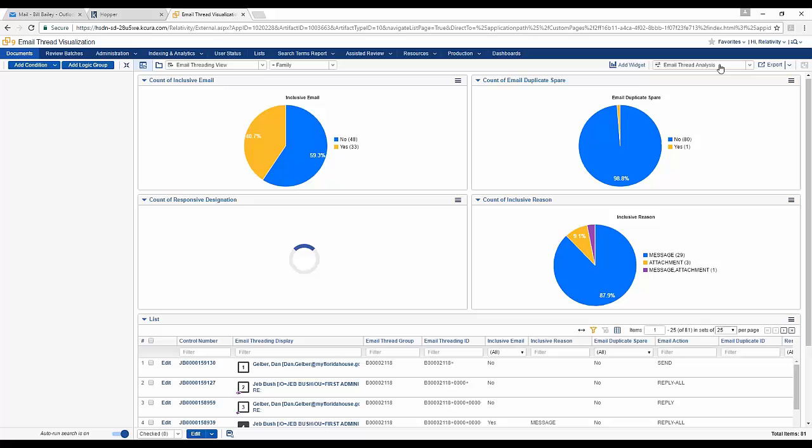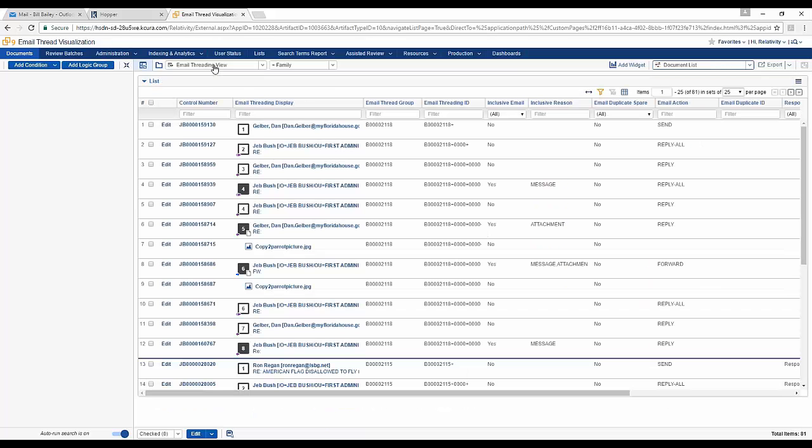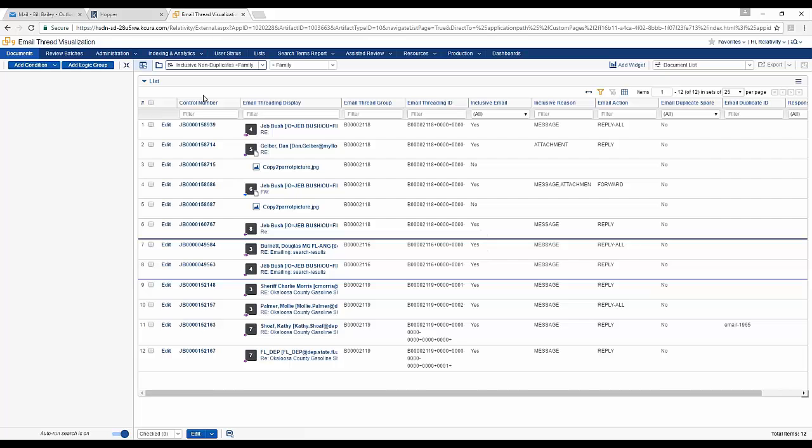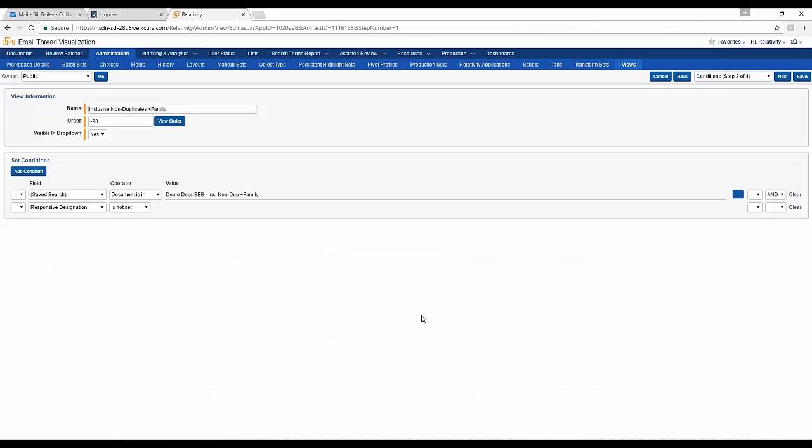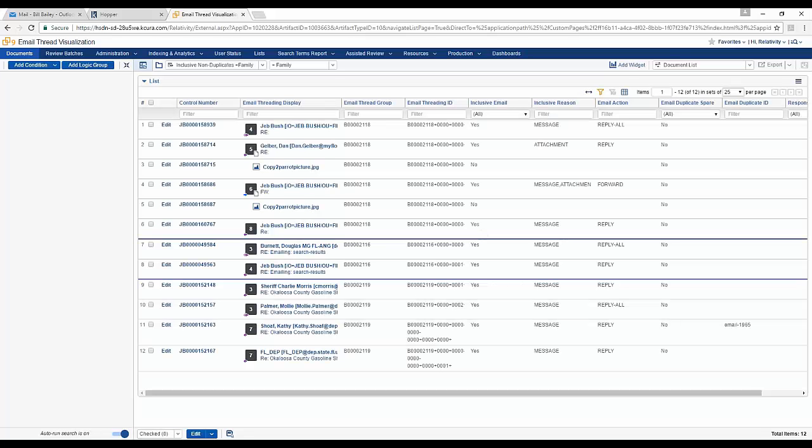So let's go back. I've set this up already, though. I have an inclusive non-duplicates search that I've already set up. Let's just take a quick look. This search, just to look at what's going on behind the scenes of this view, I've set up a search that pulls back my inclusive non-duplicates plus family, and that's what I'm seeing here in my view. So I can provide this to reviewers now.